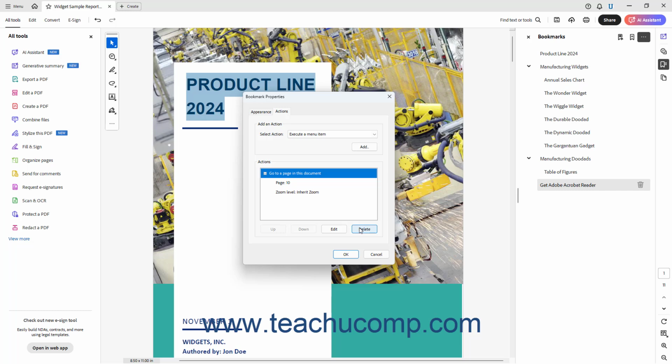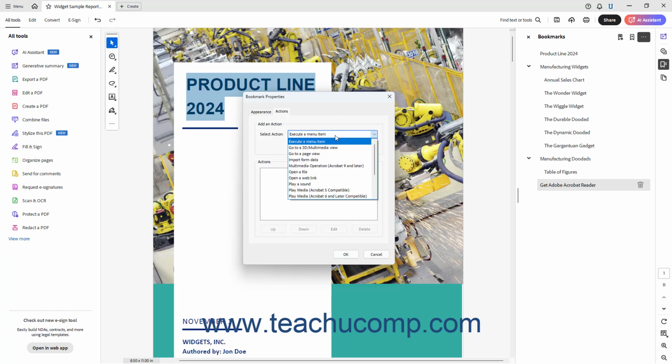Alternatively, to edit an action's settings, click the Edit button, make any changes to its settings in the dialog box that then opens, and then click the OK button. To add a new action, click the Select Action dropdown in the Add an Action section of this tab and then choose the desired action from the drop-down menu of choices. Then click the Add button.